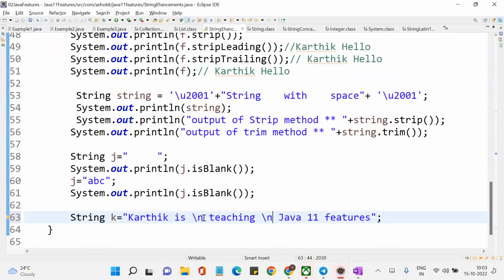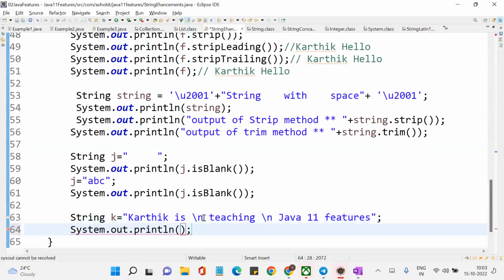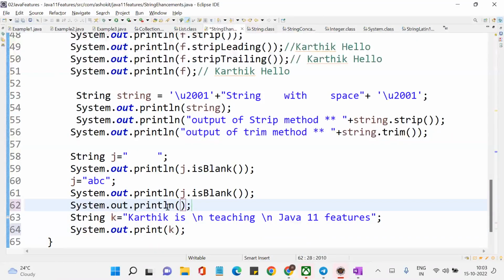Now, if you want to read, say I want to read. So whenever you print it, can I say that it will print Karthik is in one line, using System.out.print? I'm not using println, I'm using print. So let me put here sys out, lines method output.